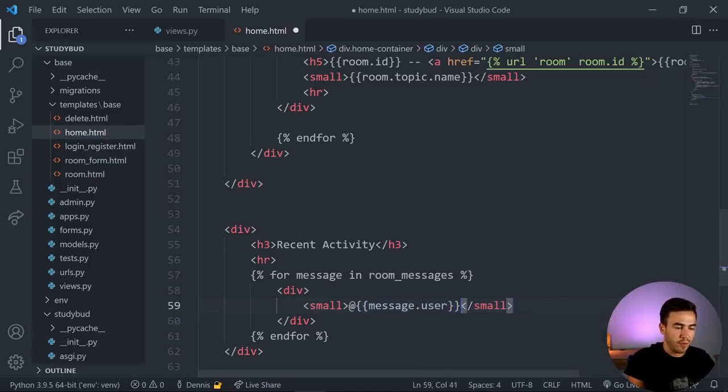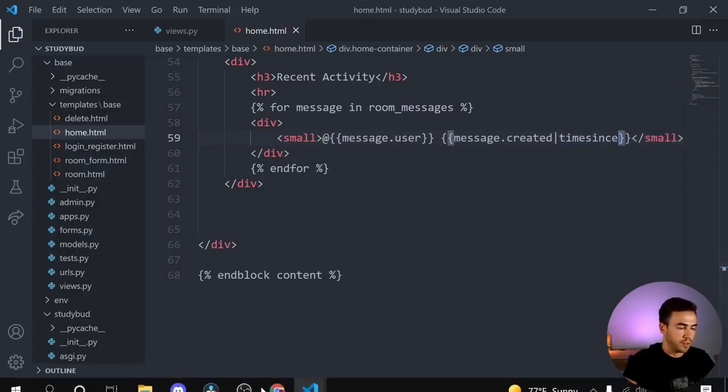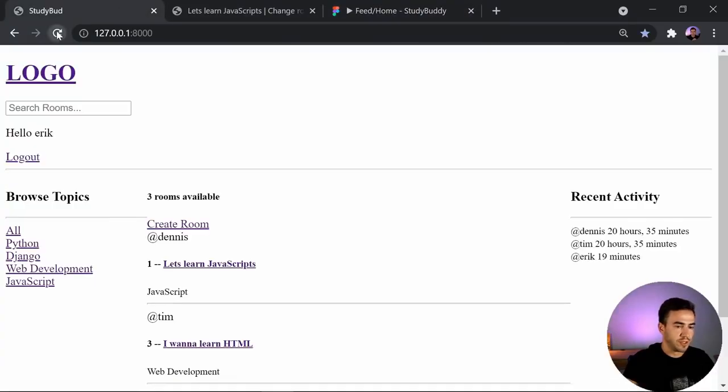So we'll do message.user. And then we want to say the time it was posted. So we'll just do message.created. Let me just move this up. So message.created. And then we'll just do timesince. So we're going to use that filter. And let's take a look at this. So now we should see each message be output.